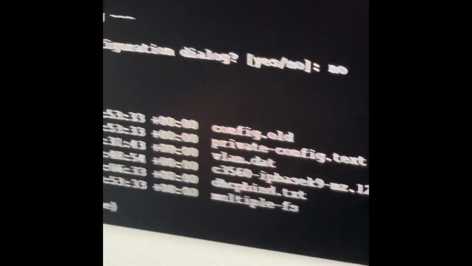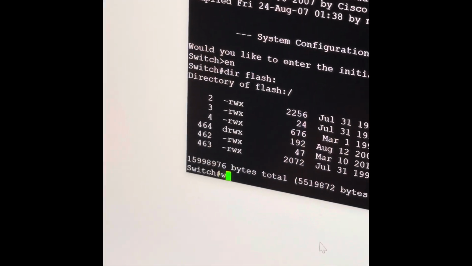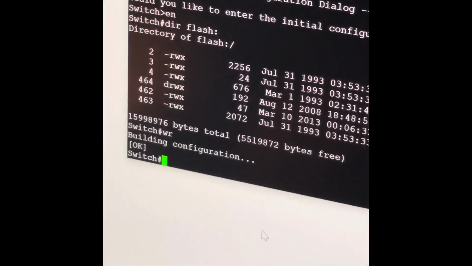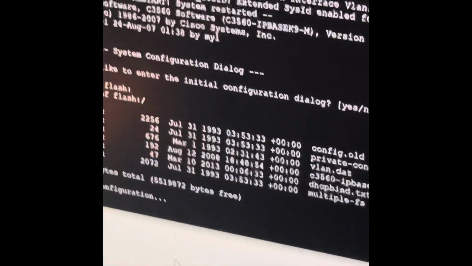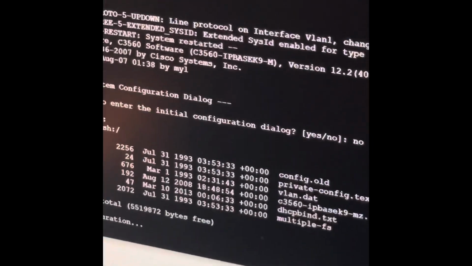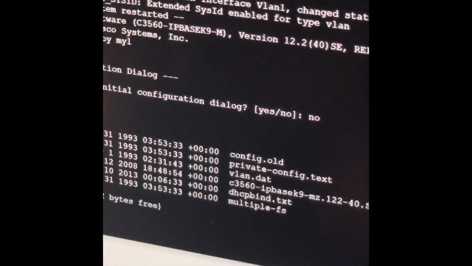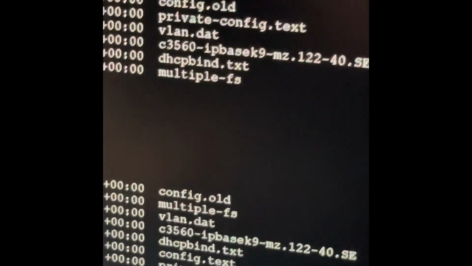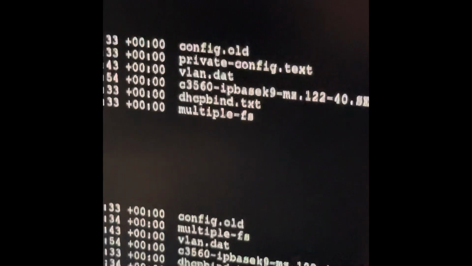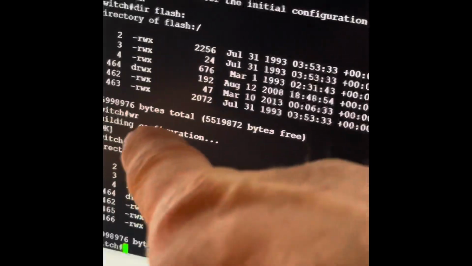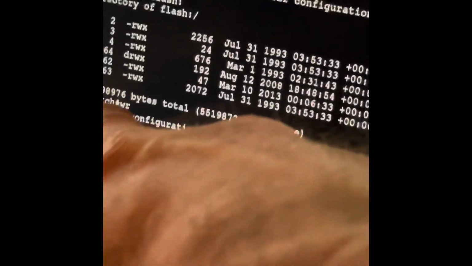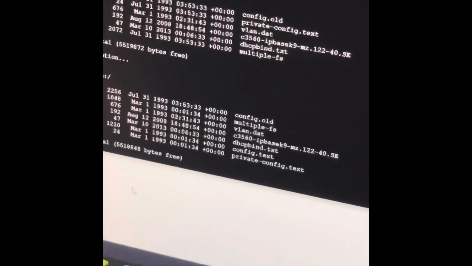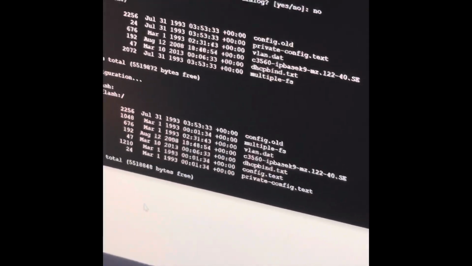Now type dir flash:. Look at that, config.old. Watch this. Type WR, which is the old school way of typing copy run start. Enter. So you just probably created a config.txt file. Hit the up arrow twice. Enter. Boom, config.txt. It wasn't there before. It's there now, just by you saving the config. Look, building configuration. When you hit WR, it said building configuration, and you saved a configuration. That's copying the running configuration to the startup configuration.